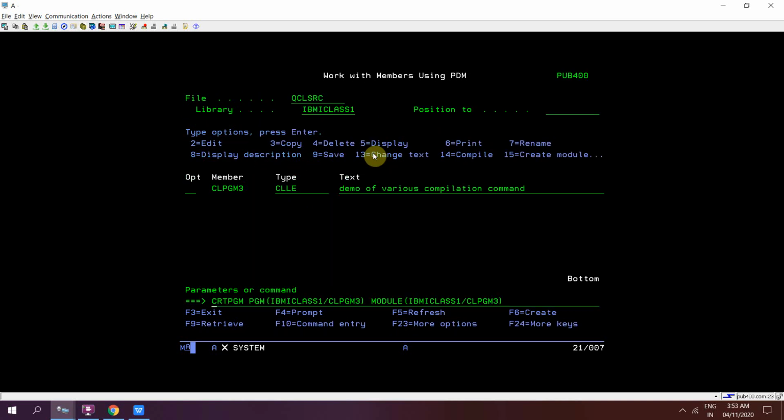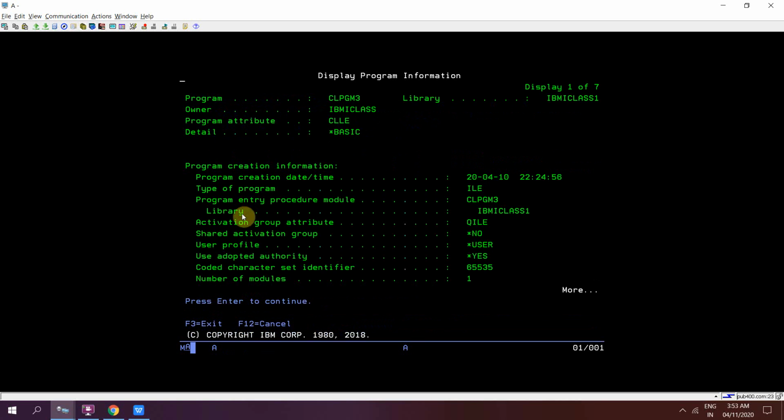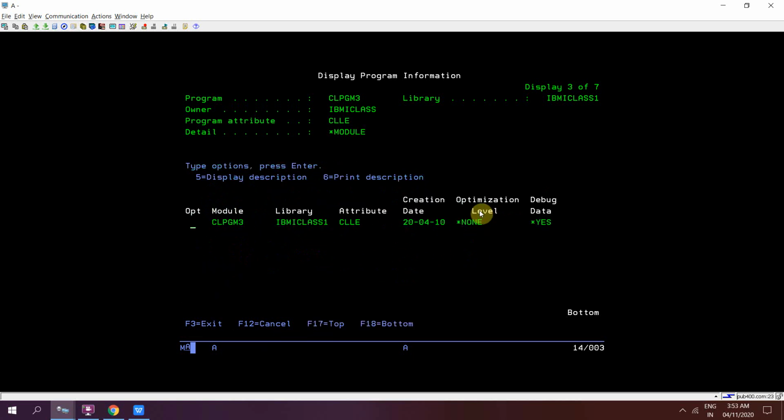Now if we check, the program has been created. Now we have two objects, one is of module and another is of program. If we do DSPPGM here, then we will see that the program entry module is this, which is present in library IBM I class 1. Press enter. So we have a separate module, this one.